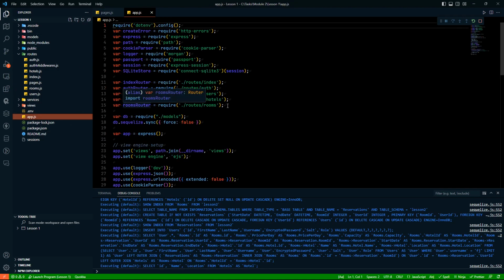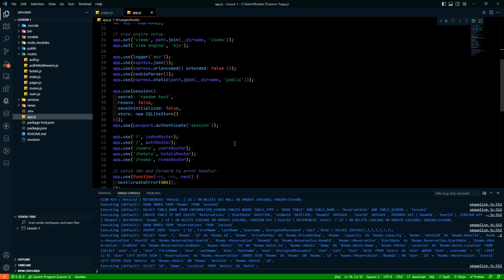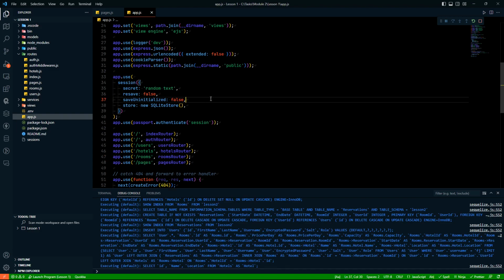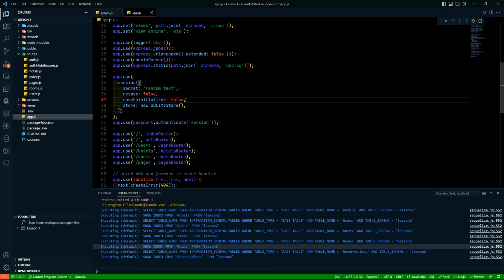Let's add the route to our app. It's called pages, so let's create pages and add the route to pages, with our endpoint as pages. Once we've done that, let's restart our application and see if we get any errors. We don't get any errors, that's great. And let's go to pages.